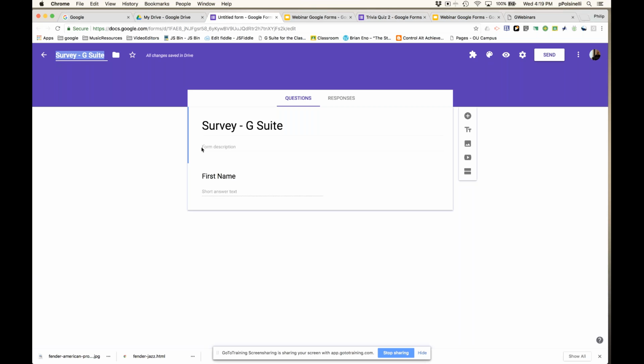Now, you'll see it has a form description. That's not mandatory, but if you have lots of different forms, it's probably not a bad idea to add descriptions. Over here on the right is the toolbar for pretty much everything I'm going to put into my form.